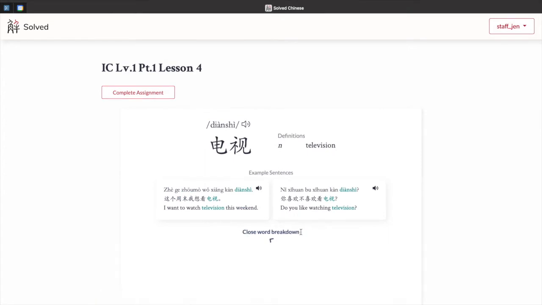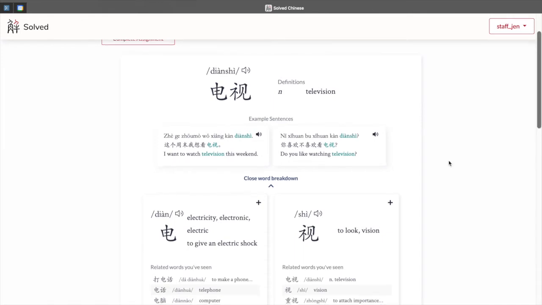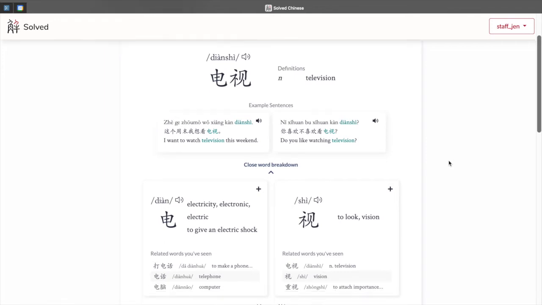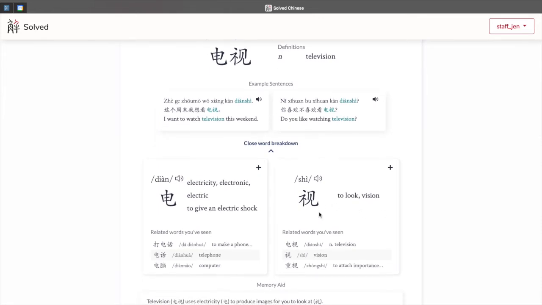Many Chinese words are made of multiple characters, and each of the characters usually have consistent meaning across different words. So what the word breakdown section does is that it breaks down every single word you come across into its basic character building blocks. As you can see here, we broke down the word television, 电视, into electricity, 电, and to look at, or vision, 视. And when it's applicable, we also add a memory aid section here to help you understand how the characters make up the word and to help you remember the word.